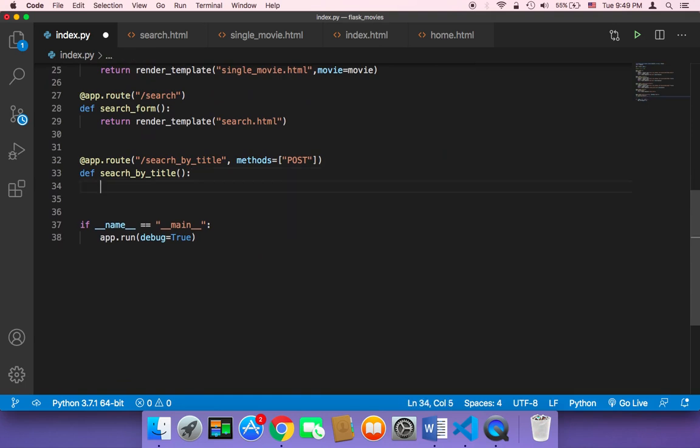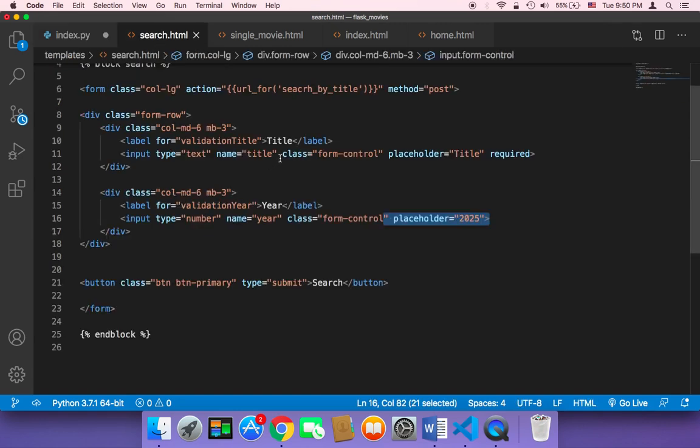And here what we want to do is use request, not requests. And then we can get the title and the year. So how can we get the title and the year? Well, you can use .form, and then you can pass the name of the input that you want to get its data. Remember, we want to get the title, and we also want to get the year. So the name is title and the name here is year.